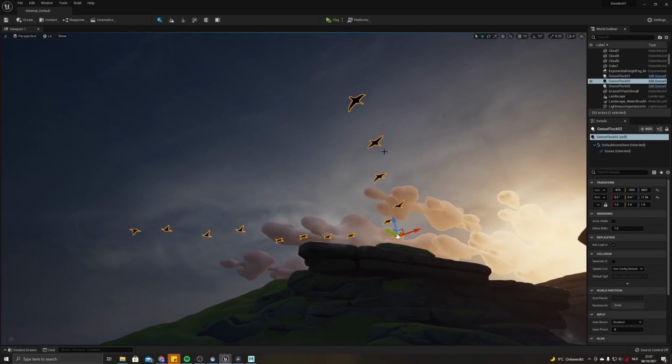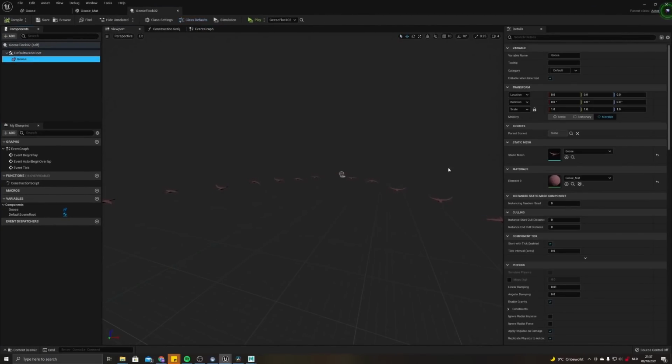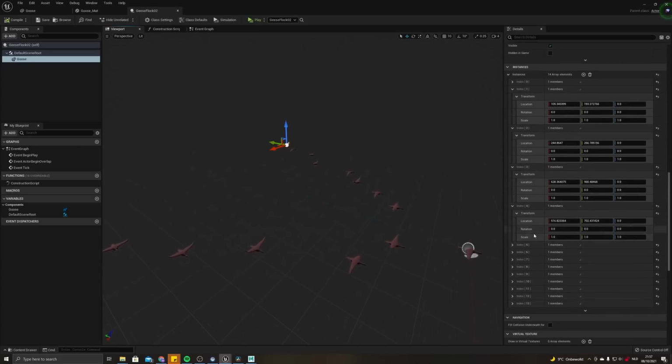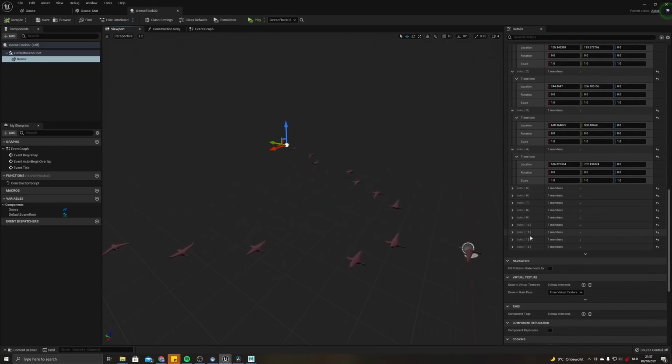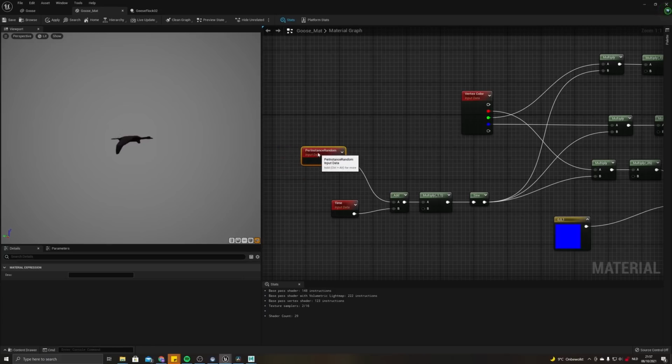So in order to do this, I created a blueprint. And in this blueprint, I added an Instanced Static Mesh component. And by going down here, you can add more instances of that mesh. And this way, the shader knows that every mesh is another instance. So then in every instance of this mesh, the material outputs a random value, or this node outputs a random value between 0 and 1.